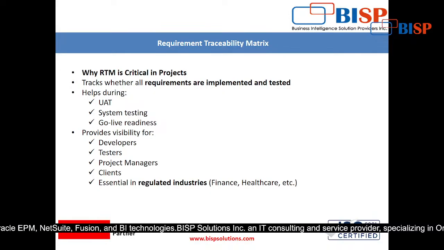Now the next point is that it is essential in regulated industries. See, in big large scale industries, these are very common documents used in daily practice, right? Whatever we are learning here, like the requirement traceability matrix, is not a new thing. In very large scale companies, it is a very common practice.